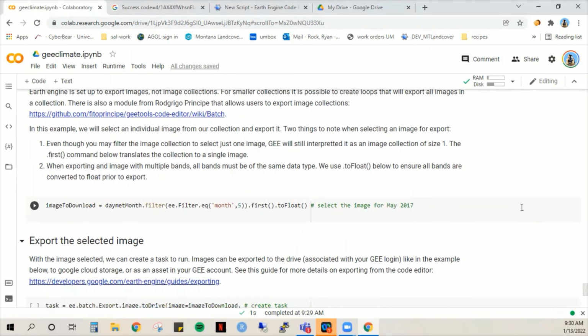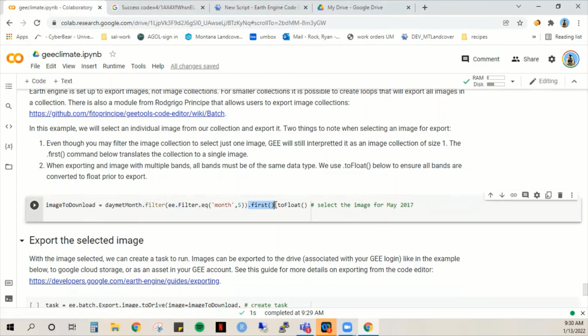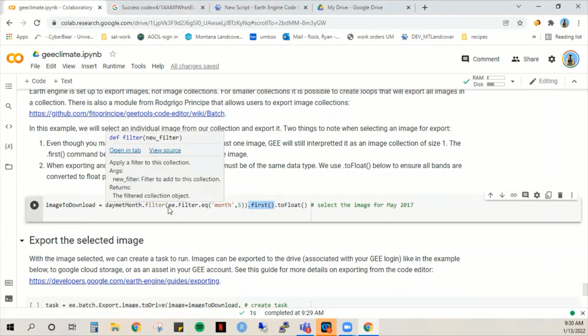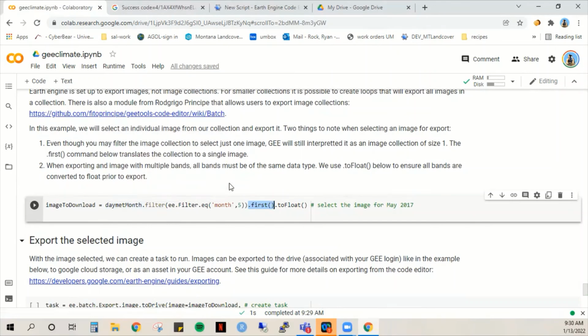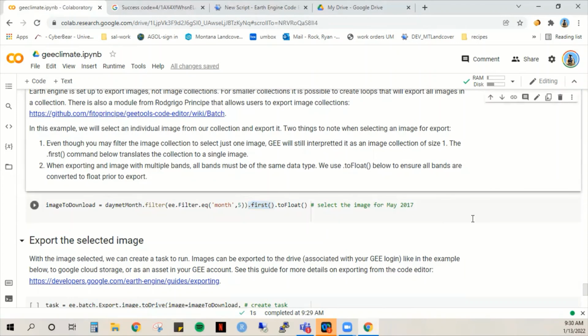There's two things to note here, and I've touched on the first one already, but using this .first command. So again, even though we're filtering our image collection down to just one image, we still have to use .first to tell Earth Engine that we want the first image, the only image from that collection.